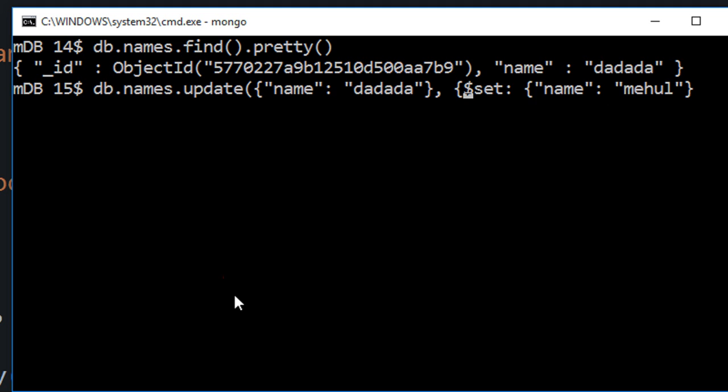So the set would just pretty much change whatever is matched right here. So it would then change the name to Mehul. If I specify any other property, then it would add it as well. So right now, if I hit enter, well, it looks like we haven't closed something.